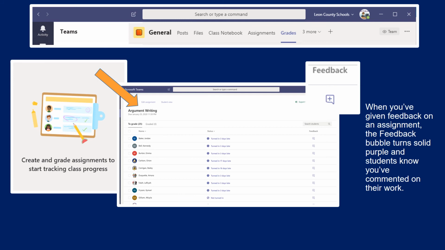You can grade by points or rubrics or a combination of the two. Everything is in real time. So once you grade an assignment and give feedback, the feedback icon changes from a plus sign to a solid purple. When students check their grades, they can easily find your comments. In addition, all assignment grades can be exported to an Excel spreadsheet to make them easy to load into Focus.